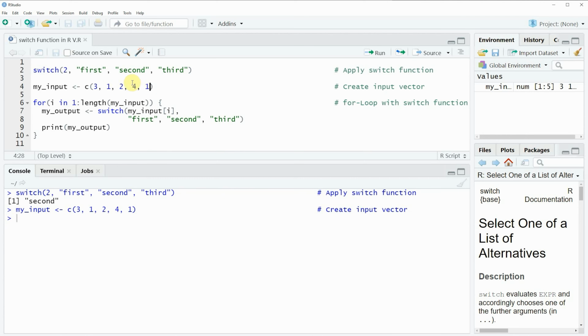Now let's assume that we want to use this vector within a for loop, as you can see in lines 6 to 10 of the code. Then we have to specify that we want to run our for loop over the elements of our vector. Within the for loop, for each vector element we apply the switch function, store the output of the switch function in a new data object called myOutput, and then print this output to the RStudio console.